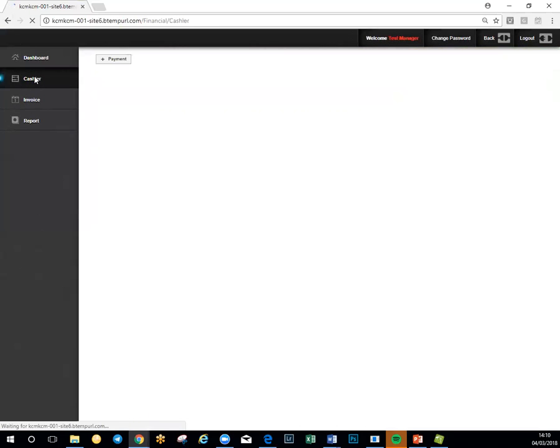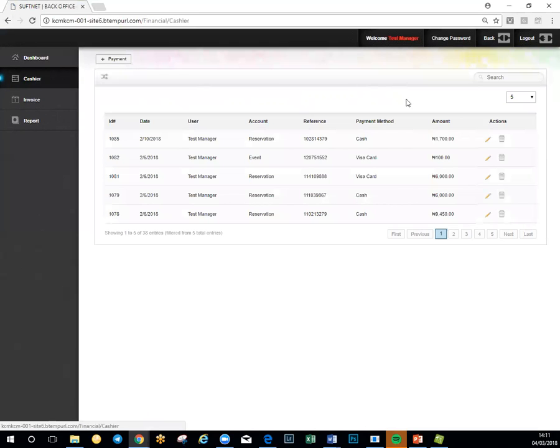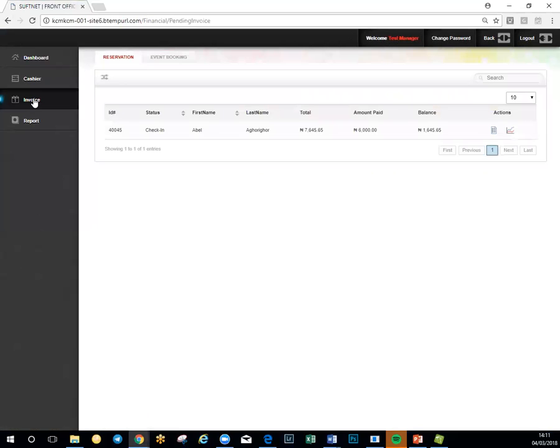If you go into cashier, this helps you also take payment. You can see the list of what is due, the amount that is due, what has taken place. So you can run all of this. And if you have a pending invoice that you probably need to send out to a customer, you can run your pending invoices here, generate the invoice and send it out.